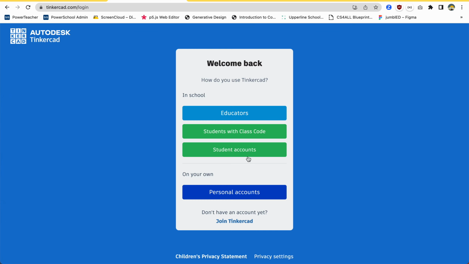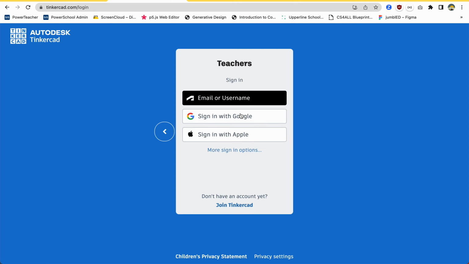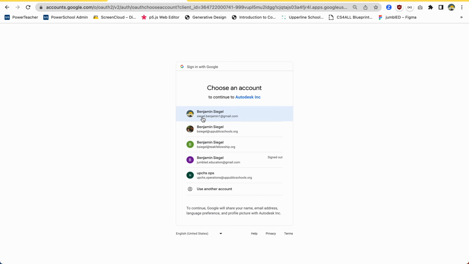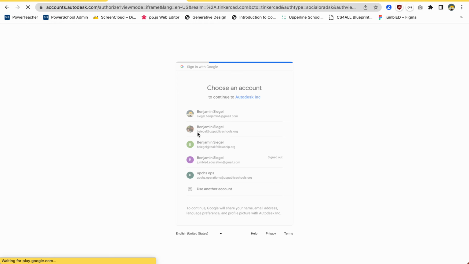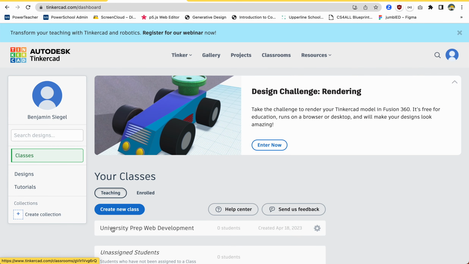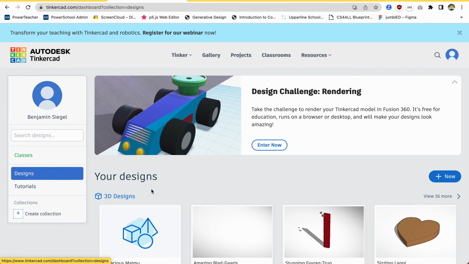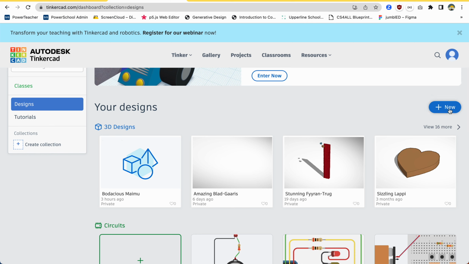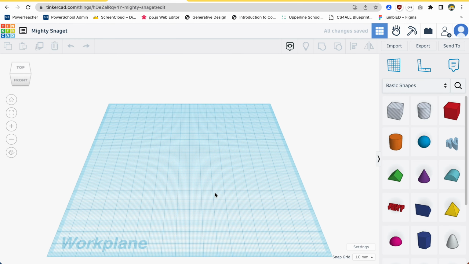First thing you want to do is log in. You'll probably be using a student account. I'm going to use my educator account. Okay, let's see if I get that in. All right, here I am. And what you'll be doing is creating a new 3D design. So over here, let's say new. You want to do a 3D design, and I'll take you into this space.